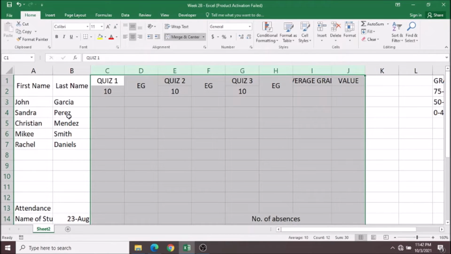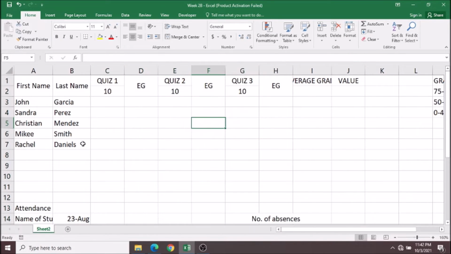Next is sorting. What is sorting? Sorting is arranging your data according to what you want, for example, according to last name or first name. I have here a list of students, and I will sort them in ascending order, from A to Z.